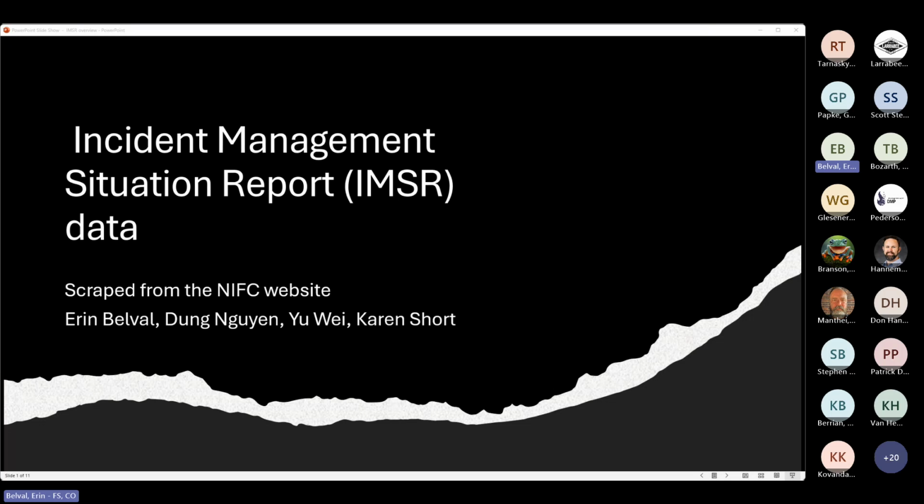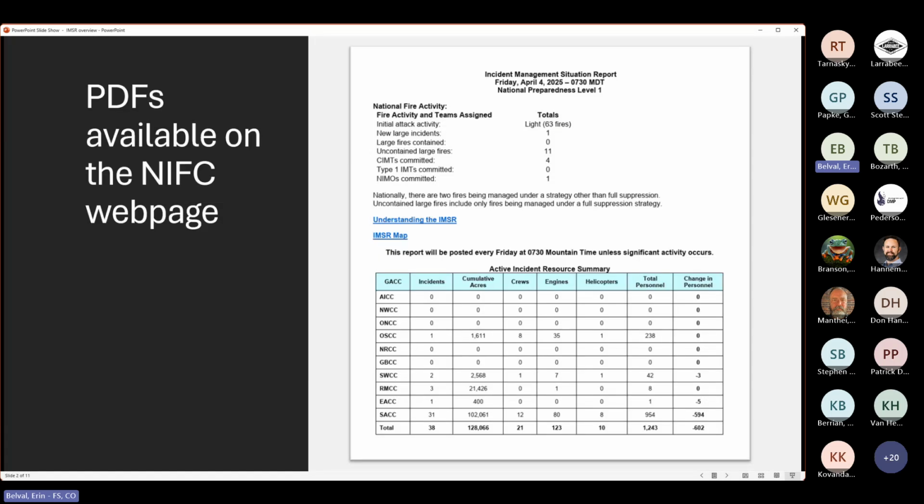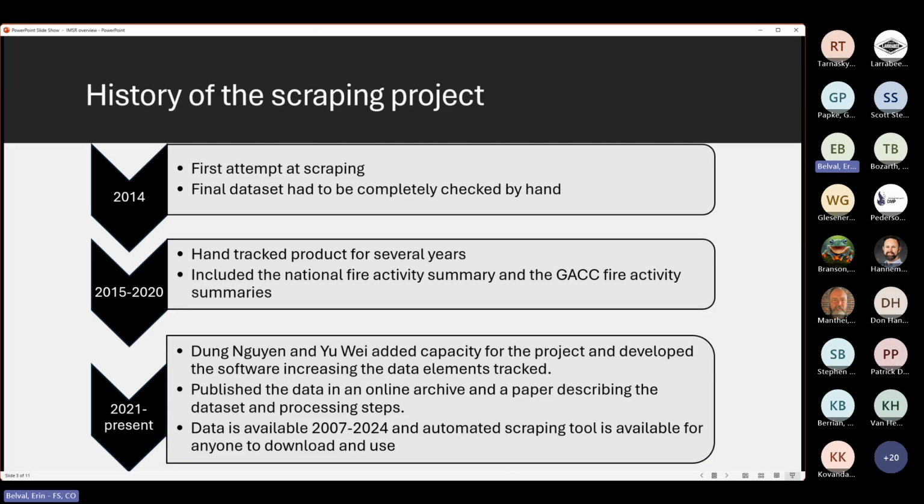So this is something that I started working on a while back. Sorry, it won't change. There we go. So Steve set us up well. I think everyone's really familiar with the IMSR data set, and particularly the IMSR PDFs that are available on the NIFC webpage. The history of this data set, or this compilation of this data set, is in about 2014. I wanted to get a history of preparedness levels, and I needed more than just national, because there is a nice Excel file that gives you the national preparedness level for every day going back to 1990, but there was nothing that I could find at the time that had all the regional preparedness levels.